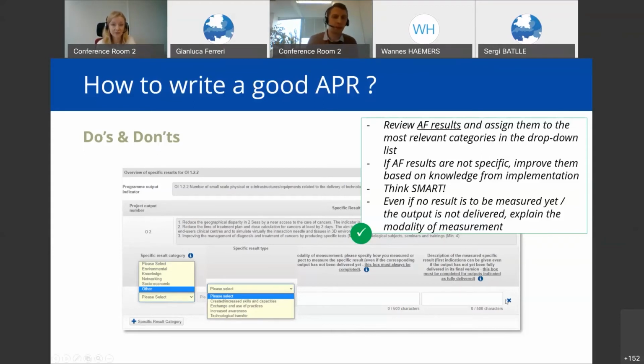And then the box description of the measured result, this is something that can wait until the output is actually delivered. But the first box, modality of measurement, it must always be filled in because we ask you to anticipate the answer to this question to make sure that you know from the start how you will measure your results, because as we said, we also need to compare most of the time the improvement of the situation. So it's really important that from the start you reflect on these.